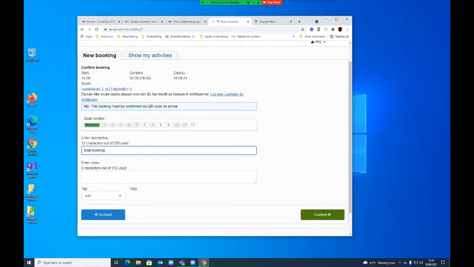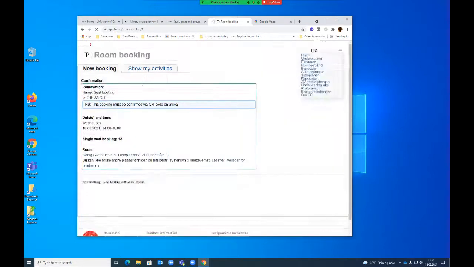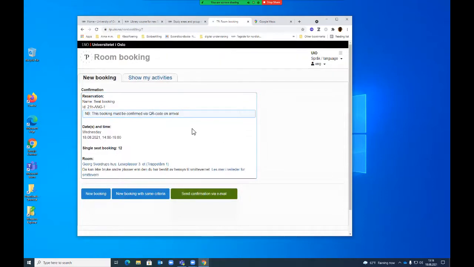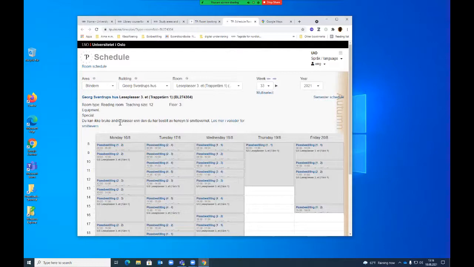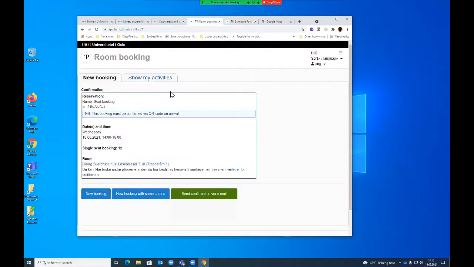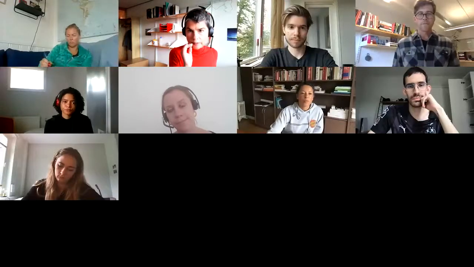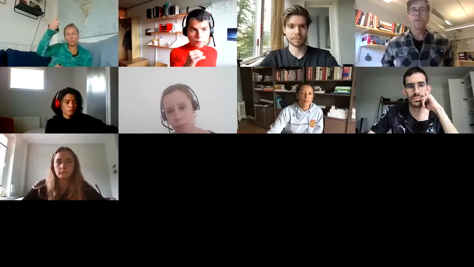Does that seem pretty straightforward? Yeah. But it was also good to see the limitations, like at least everybody needs to know that the library is called Georg Sverdrups hus, for example. It's always good to have seen it being done once, so that you know at least where to click. Yep, very much. Great. Are there any questions about that? No? Okay, you're good. Good. Okay.